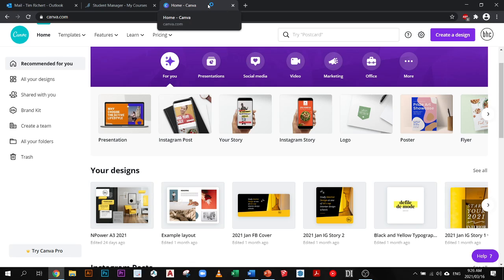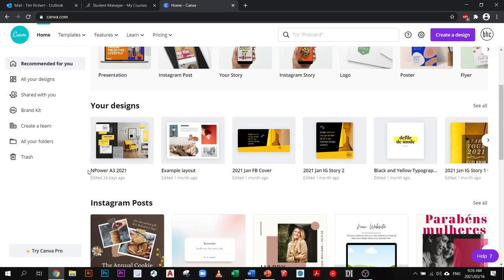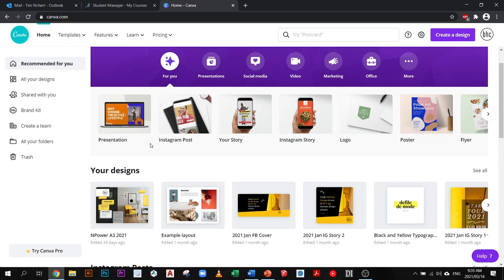You can tell the difference most easily when you're actually working in the design interface, because you'll see a little crown icon next to a bunch of elements that you have to pay for versus the free ones that you can just use right away. Okay, so all your past designs will be over here on your dashboard.